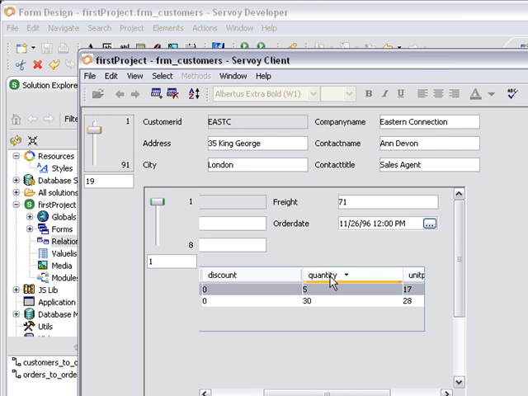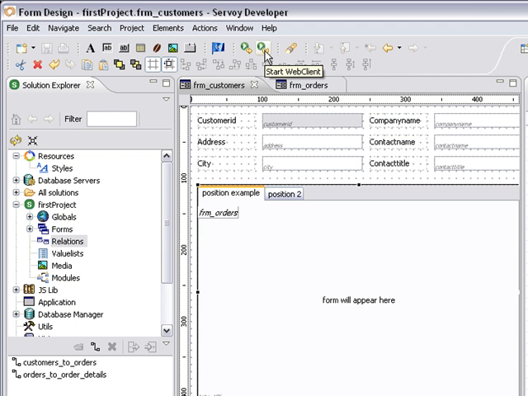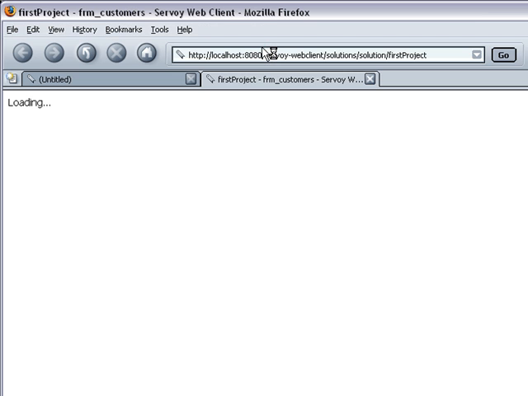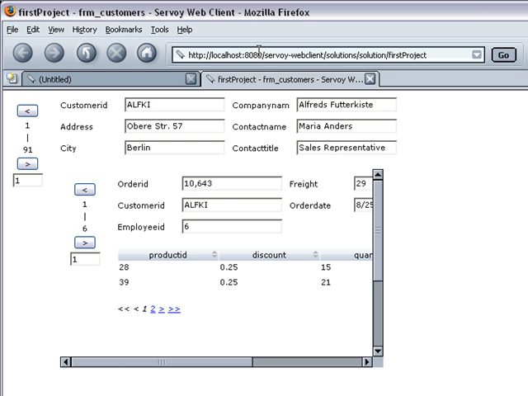Now let's get it over to the Web Client. We're going to come back to our developer and click the Start Web Client button. And so here we have our same solution. As we page through, it looks just like it does in our Smart Client, only now this is in a browser using Ajax.